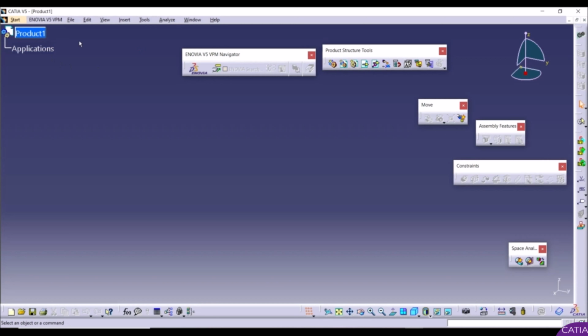So here we have the product 1. Here we have the product structure tools. So we've shown before how to use component, product, and part. And now here we have an option, insert existing component. So let's select this one here. And now we have to select a component into which the existing component will be inserted. Let's select here product 1.